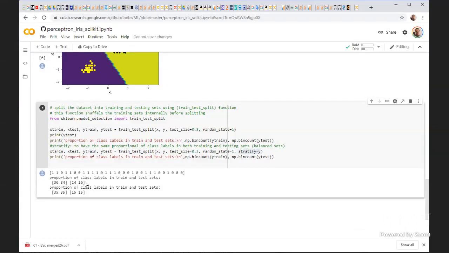And the proportion of class labels in the train and test sets is to see the balance. I mean, if your data set is balanced or not. So it's almost balanced, but to be sure, you need to use stratify. So this is the number of classes in each, the portion of class labels in train and test sets. So for example, it's 36 class 1, 34 class 2 in the training. This one is the testing. So 40 from class 1 and 60 from class 2.